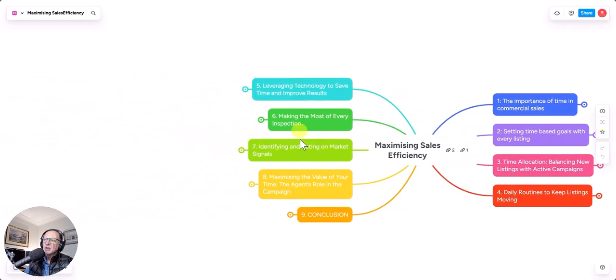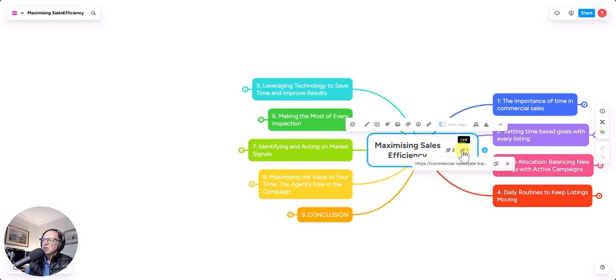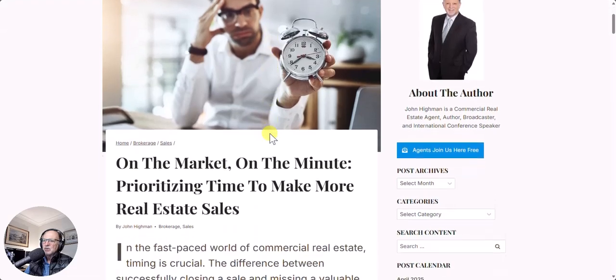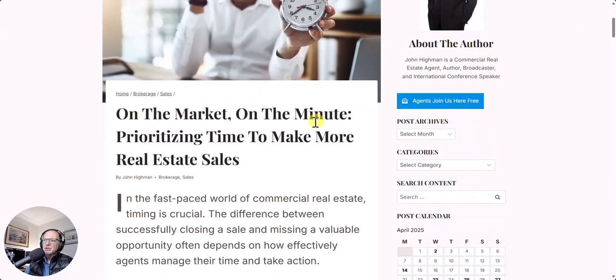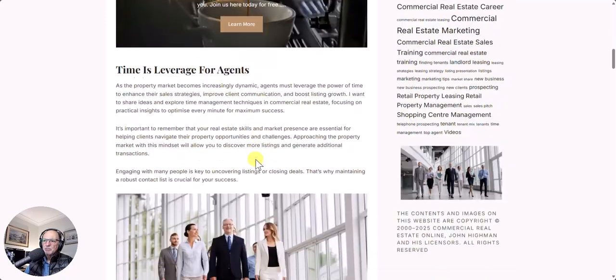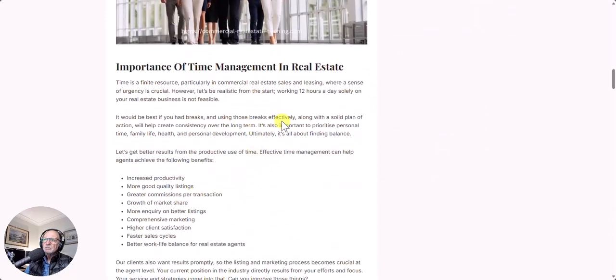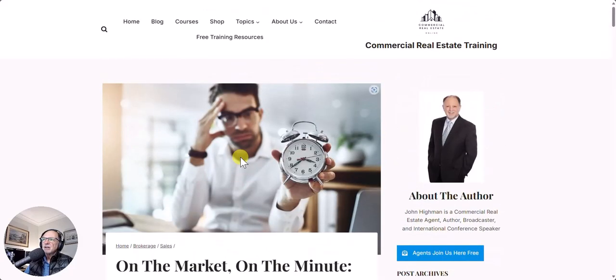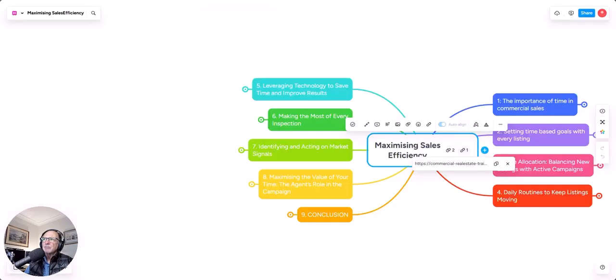Today, I'm going to go through these 4 things. Sales efficiency, that's the message. Now, there is a particular article at the website that I want you to check out and print. Here it is here. On the market, on the minute. Prioritizing time to make more commercial real estate sales. That's the one I want you to print off and go through. Plenty of ideas there to help you with your focus as an agent in your location. So now let's go back to the program and develop the strategies for you.